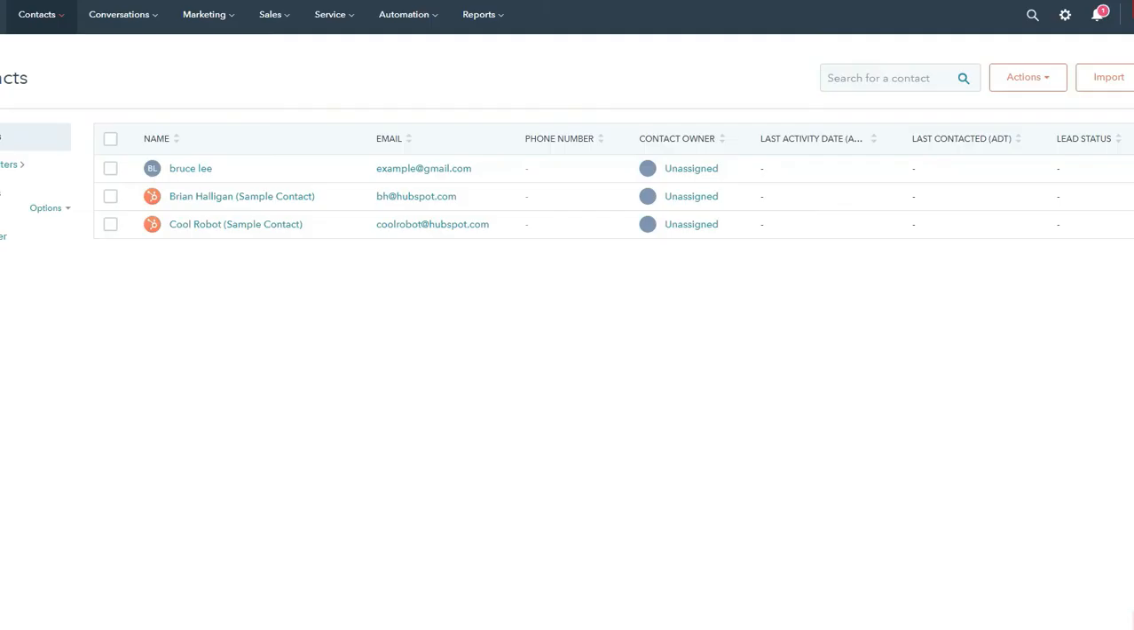So we are now on the contacts page of the HubSpot CRM, and as you can see, the Bruce Lee sample data was added from automate.io with its email example@gmail.com. So we are certain that this does work, and from there it is simply a matter of enabling automate.io to accept new entries from Mailchimp.